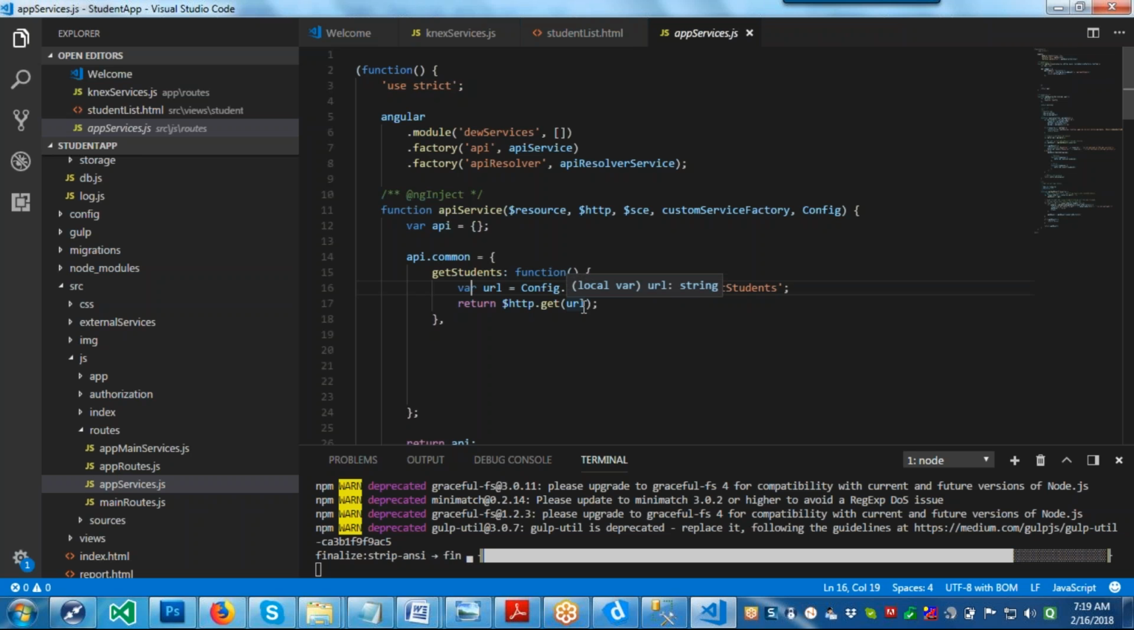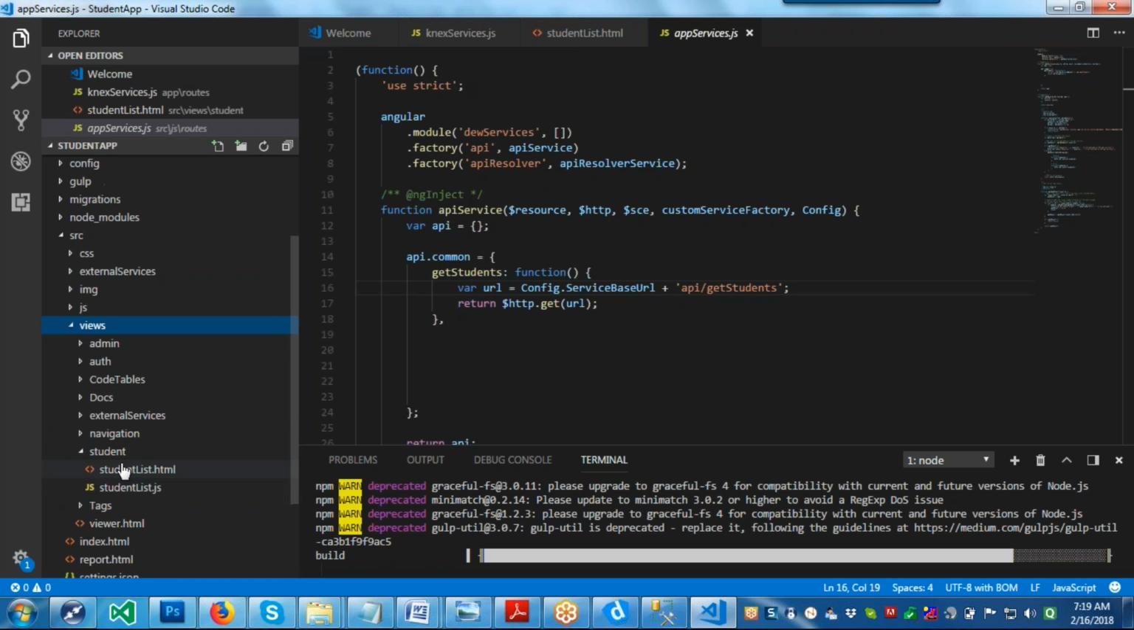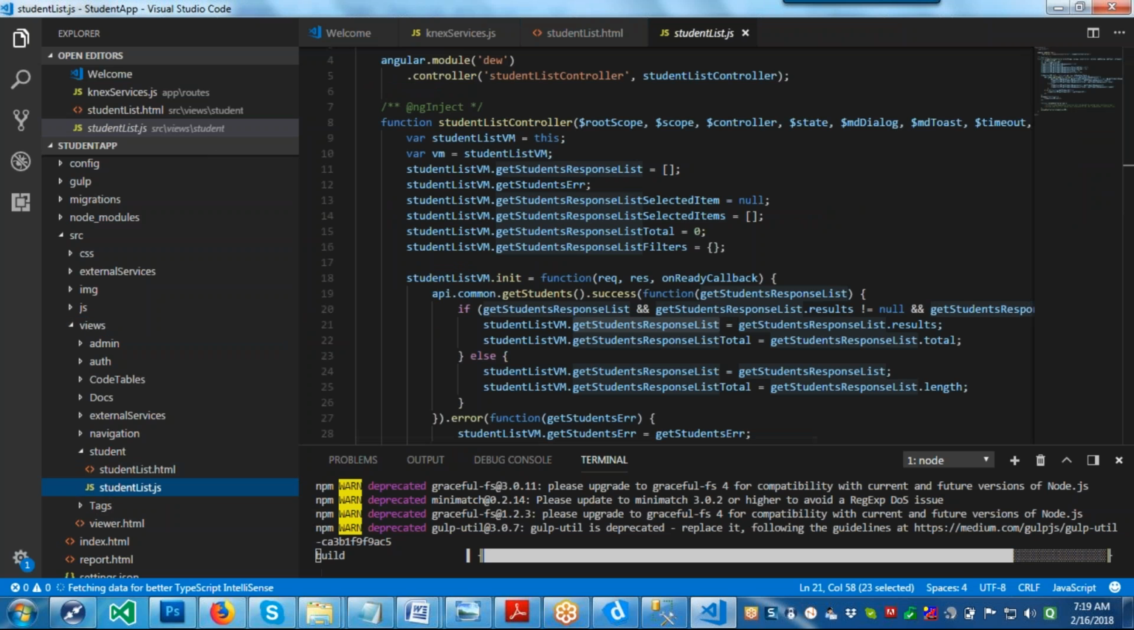Okay, is it clear? Yes, sir, it's clear. How this will be called on the client side: can you see line number 14? API.common equal to. Within that one, you are calling this get students, right? Can you go to your AngularJS controller, click on the views, click on views. The next one, click on it. Okay.